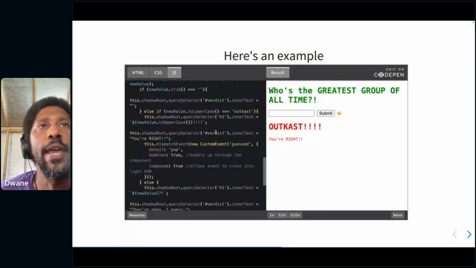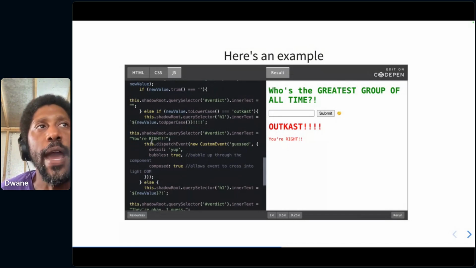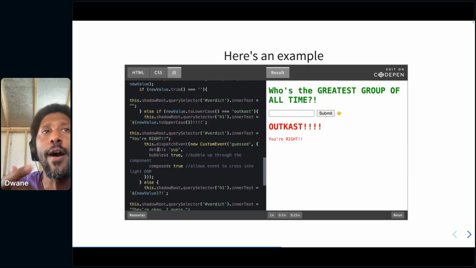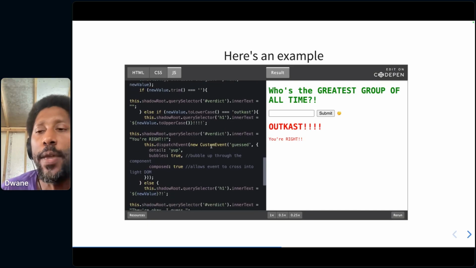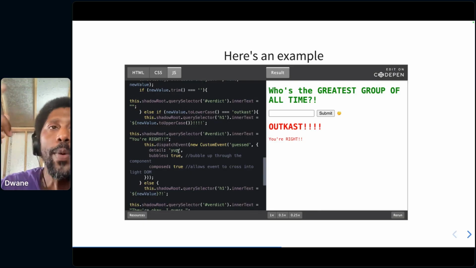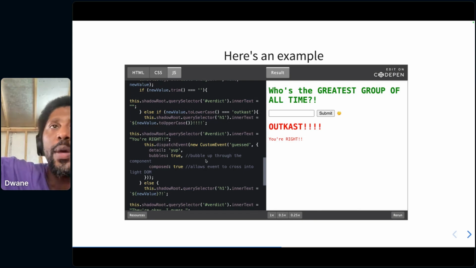Then what I do is I take the verdict, which is what we saw before, and set its inner text to "you're right", which is this right here. And then I fire off a new custom event. This is the remapping that we spoke about before. By having this value change, we're remapping it to the guess event. The detail is yup. That's why we saw nope and yup. And it bubbles, so it bubbles through the components. If there are other listeners, they would be able to pick it up as well.